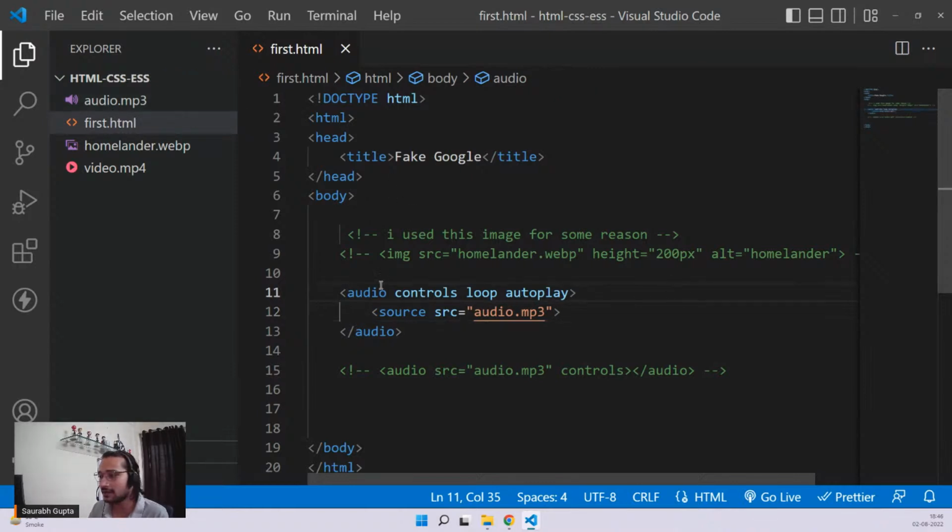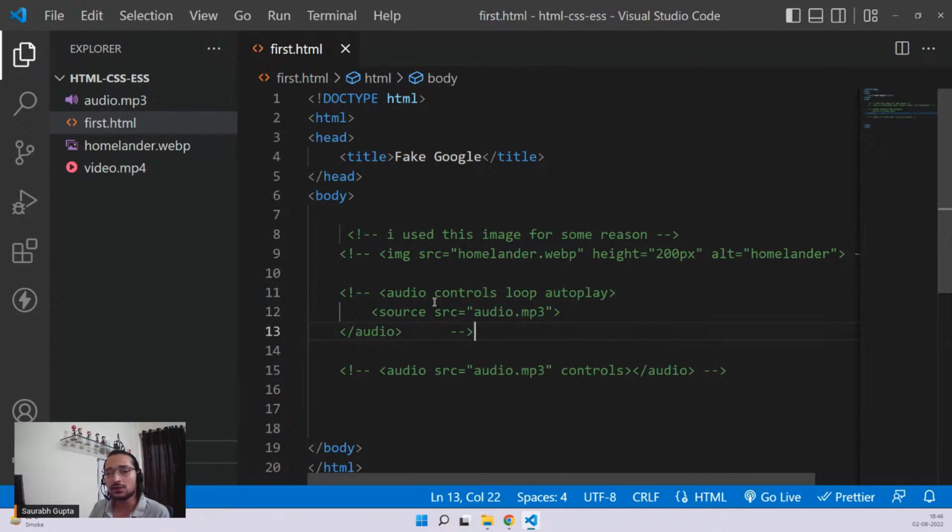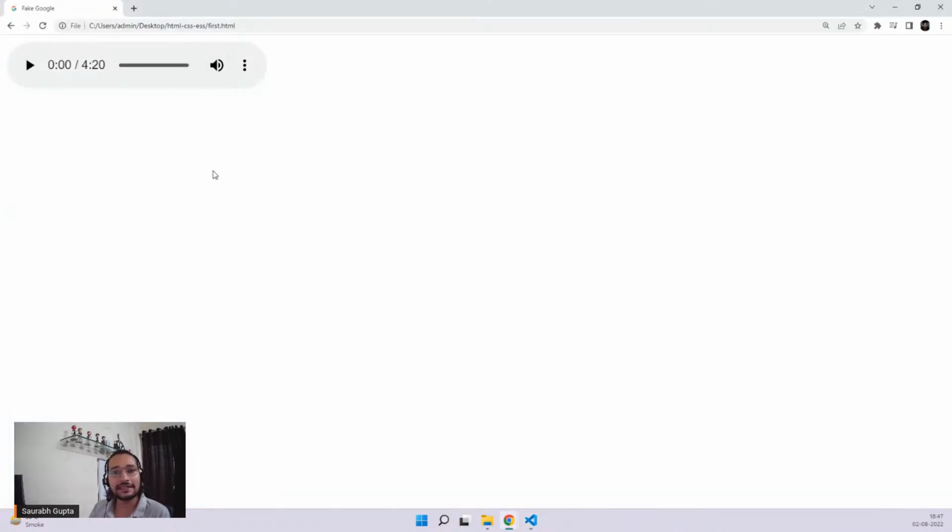Is that clear, everyone? And yeah, mostly what people normally do is they use the audio tag only for what purpose? For playing the audio. They don't use these controls. They create their own controls. You can also use JavaScript to create your own good-looking controls, like a good play and pause button, a good seek bar. But for that, you need to write some code.